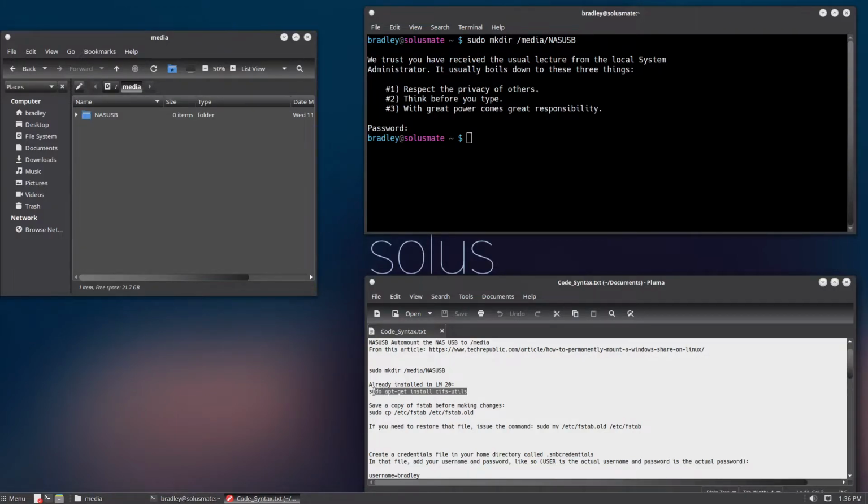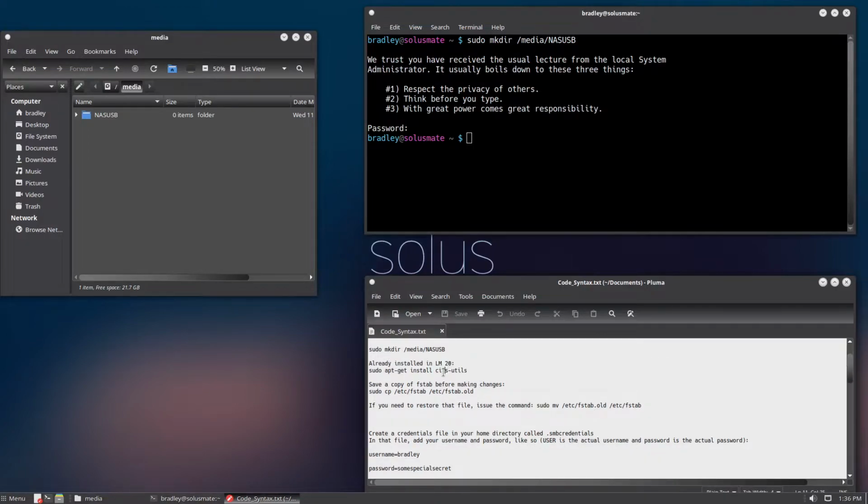So that's that line there, or these two lines. So this is obviously already installed or not needed on Linux Mint 20, as I've made notes here in my little note. But I know we need it here, so that's done.